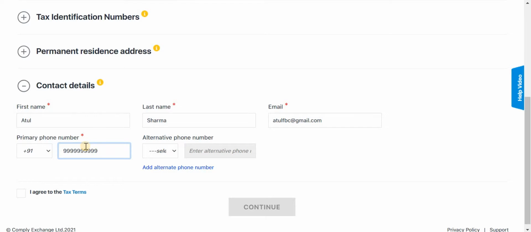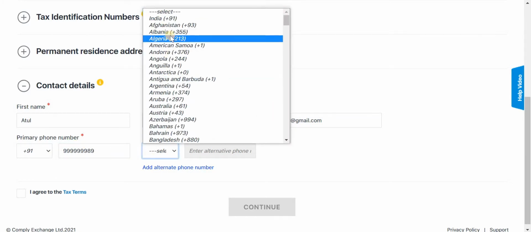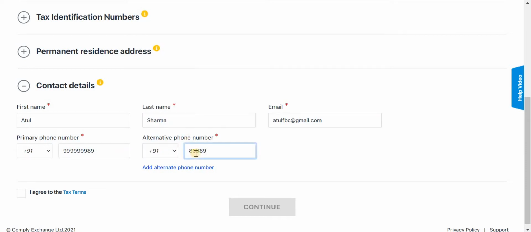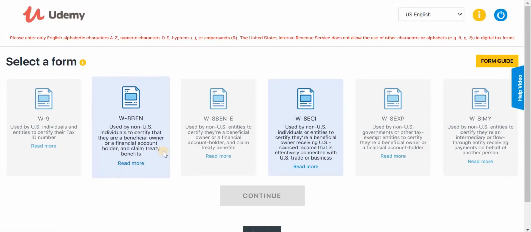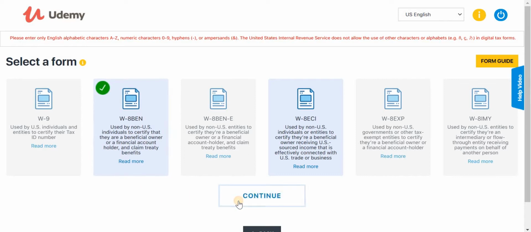The first phone number will be treated as the primary phone number, and the second phone number will be treated as the alternate phone number. Here I have entered all these details, and then I have to click on I agree to the tax terms, then click on continue. We also have to wait a few moments for this to process, and then we have to select this W-8BEN form, then click on continue.